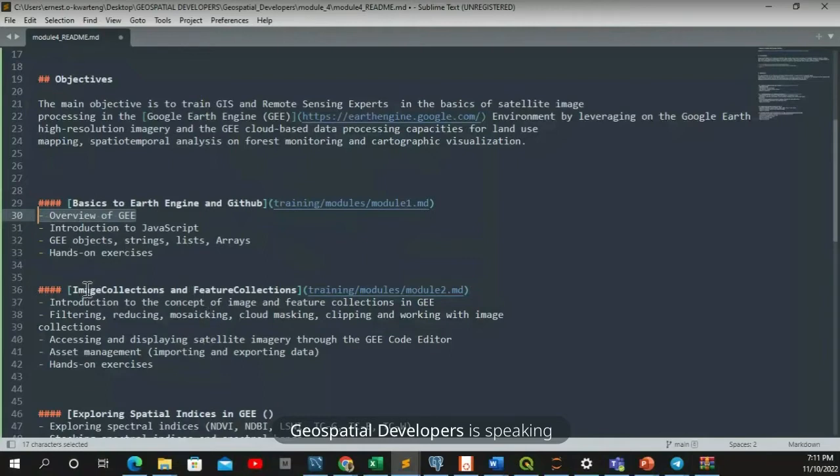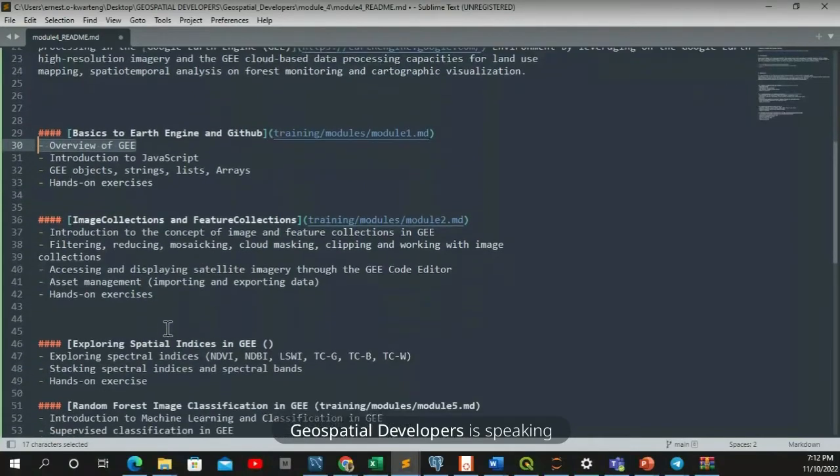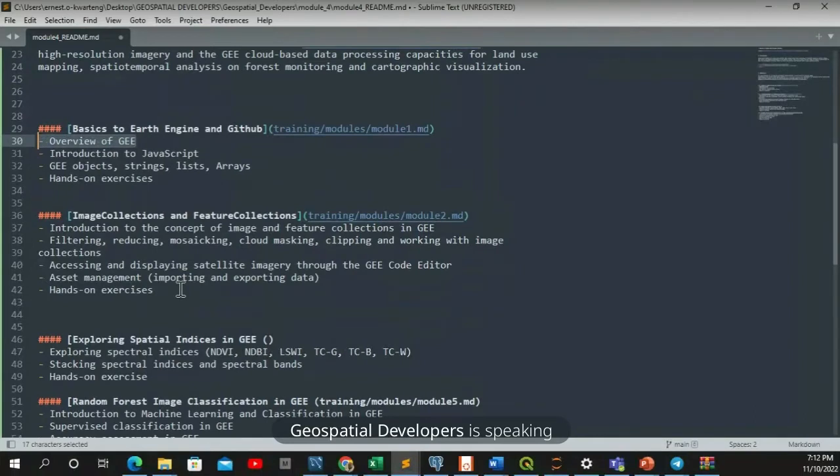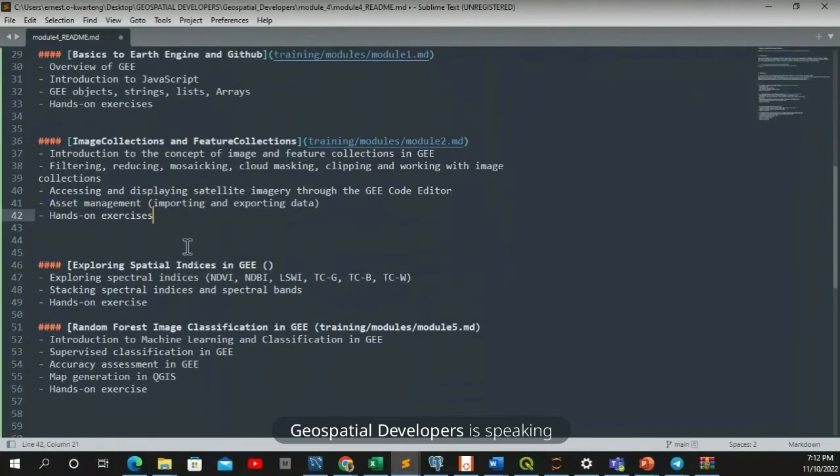That is the image collection, feature collection, and the introduction to how you can do the filtering, reducing, mosaicing, cloud masking, clipping, and so on. So we'll be tackling each of these items that are listed here. Then yeah, I'm praying by next week we should be able to tackle all of these.